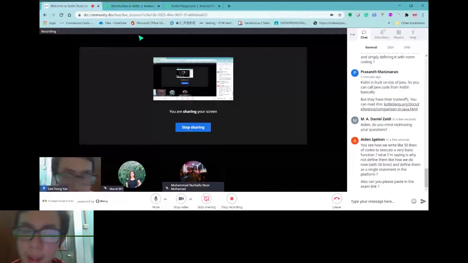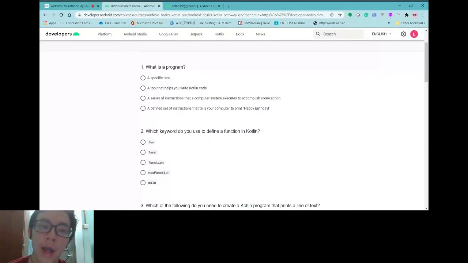So you give them some command, and then the computer will execute it based on your command, based on your instruction, to accomplish some action. So basically, you want to perform some action, but you cannot do it yourself. Maybe you write this whole bunch of code and then give instruction to a computer. Hopefully, it can help you accomplish some action. So for me, I will go with this.